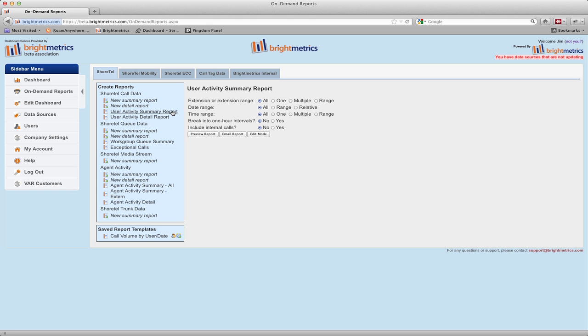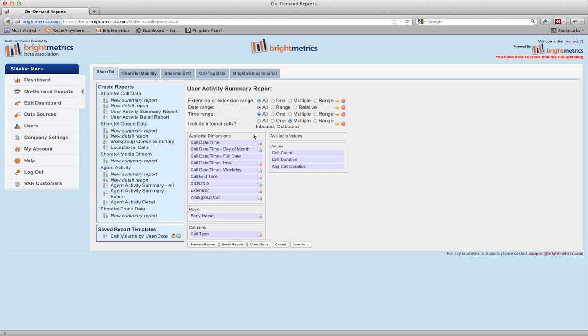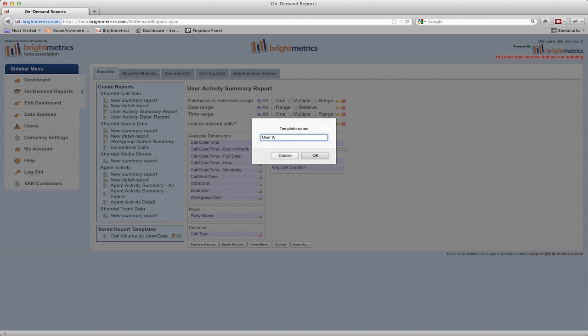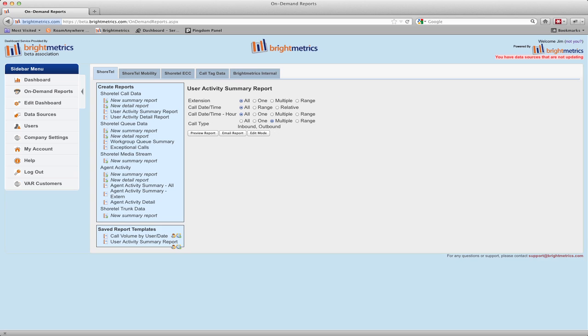When you go into the view mode for a template, it asks questions about parameters you want on the report. You can answer those and run the report, or you can go into edit mode and change the report how you'd like. If I decide I don't need call duration on this report, I simply drag it off, and now I can save the report using the Save button. And it'll show up in my Saved Report Templates area. You cannot overwrite the built-in templates.